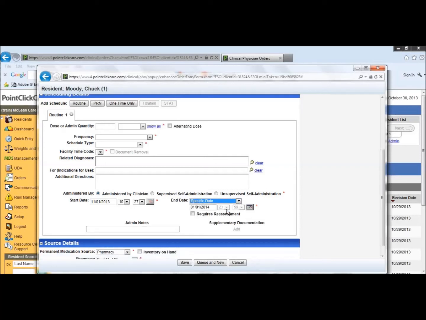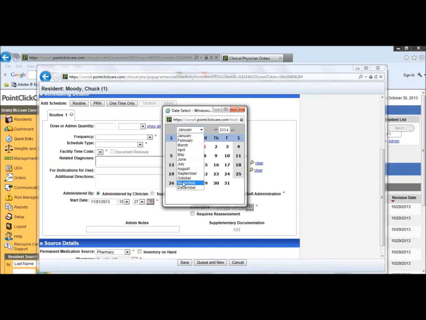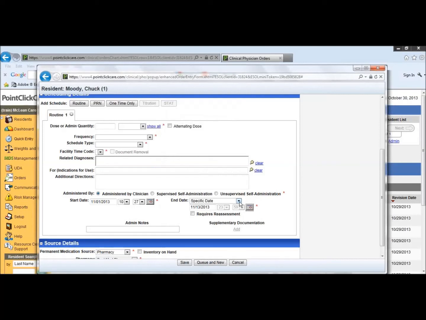Specific date. If we want this order to stop on a specific date, then we just go in here and type or click the calendar and select the date that we want it to stop on. Duration by administrations. This is where it will stop after 5 administrations of that order. I can see that being not used very much.